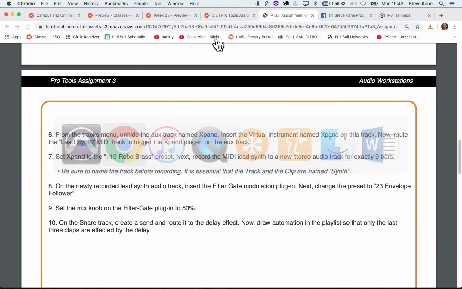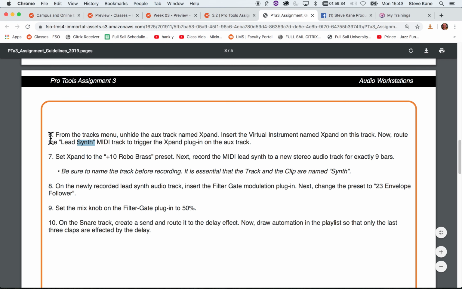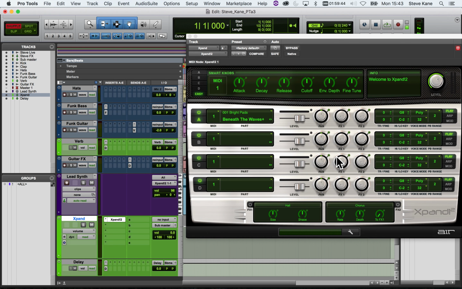So let's see. That was some kind of wasp sound. Let's see what we need to do. It says set it to +10 Robo Brass. And then record the MIDI lead synth to it. So Robo Brass. Let's see where we're going to find Robo Brass.